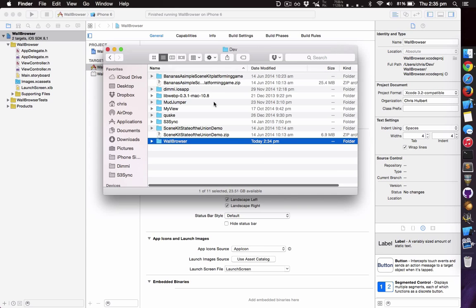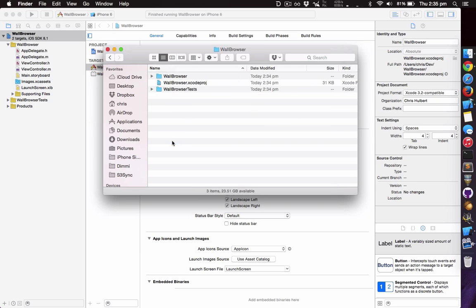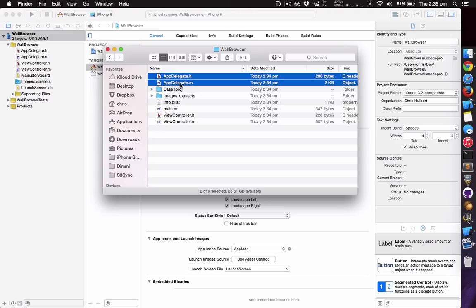So here's the folder that Xcode created for us, called WallBrowser. Inside it there's the project file, there's the unit tests, and there's the source code, WallBrowser. The app delegate, this is kind of like your equivalent of the main method, the main entry point, or your main in C.